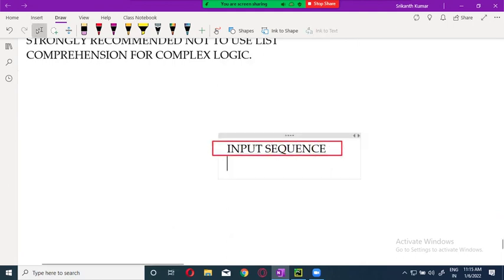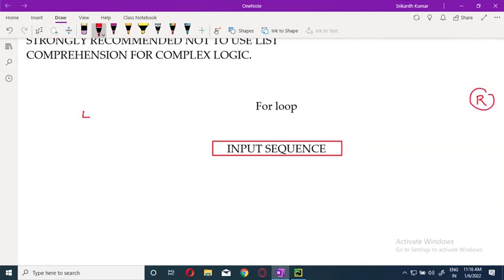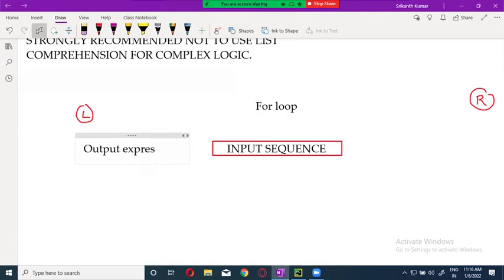Okay guys, this is the input sequence, and this input sequence will always be a for loop. Remember that, always it will be a for loop. Now if I take this one as left, this one is the right. Don't get confused, this is the left side of the input sequence, this is the right side of the input sequence. Always see this, the output expression should be on the extreme left side of your input sequence. Don't worry, I will explain what the output expression is. This will be my output expression.